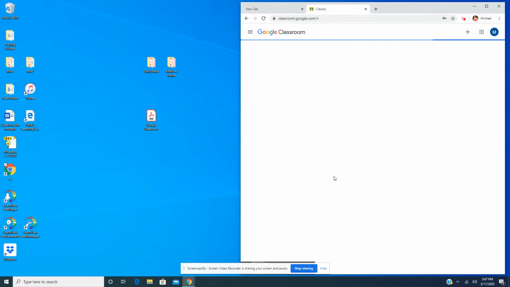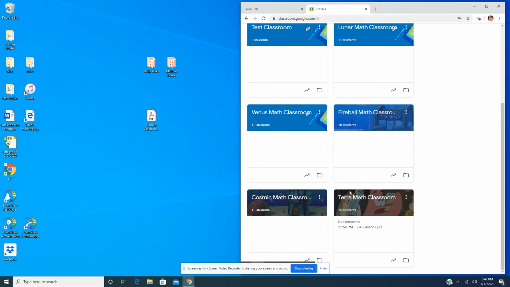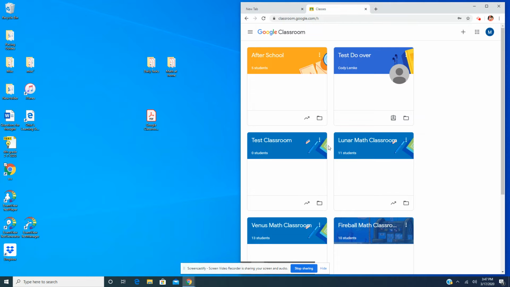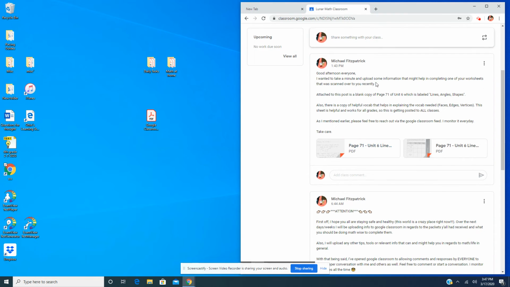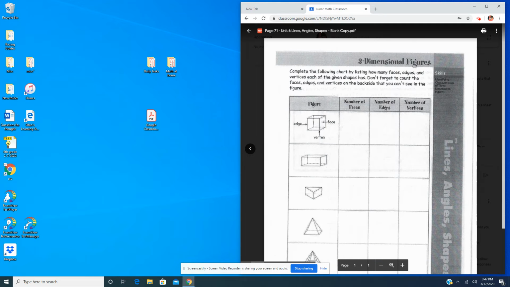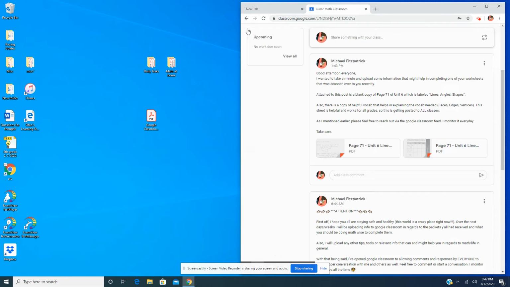And you'll see, obviously, I have everybody's classroom here put into my Google Classroom. But for instance, I'm going to select the Lunar Math Classroom. When I go into that, you're going to see some of the correspondence I had put out there. For instance, the one this afternoon, I uploaded one of the pages from your packet that you guys had received. It's about page 71, lines, angles, and shapes, as you can see here. This is a blank copy for those of you who might have lost that.